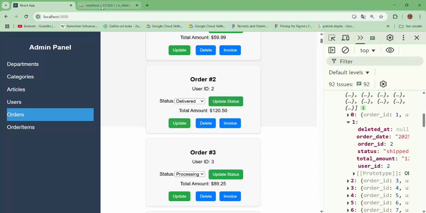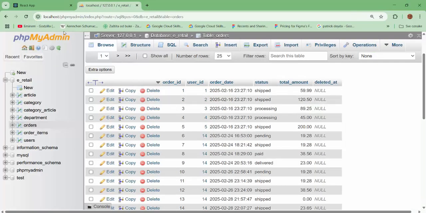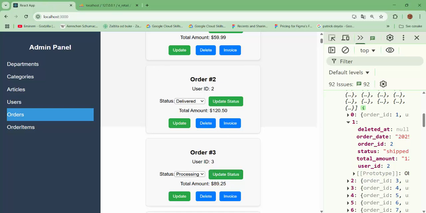Okay, delivered. Look at the database. Number 2, I must refresh. It is delivered. Let's look at here. Here the status is shipped. Status in Redux is shipped. What happened here? It is not changed in Redux. Update status is working, all excellent for the database, and delivered is in the database.